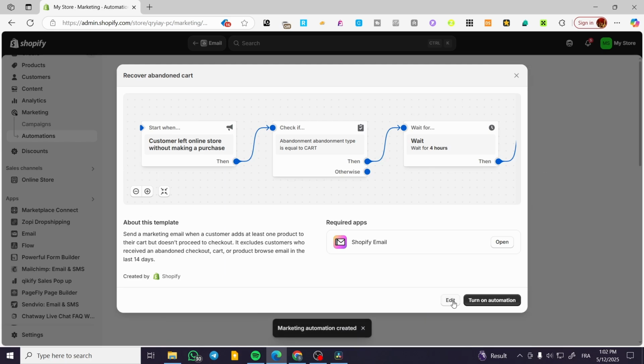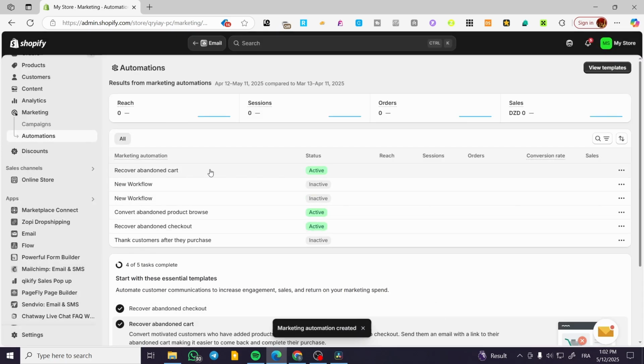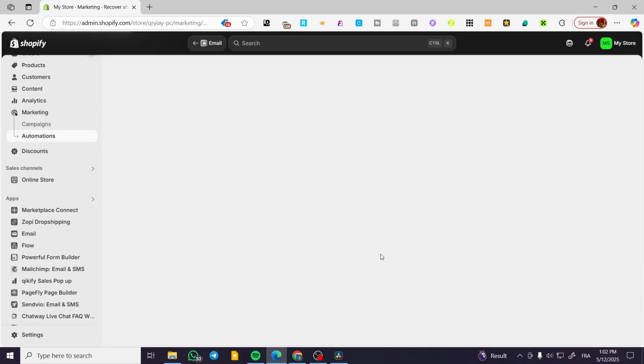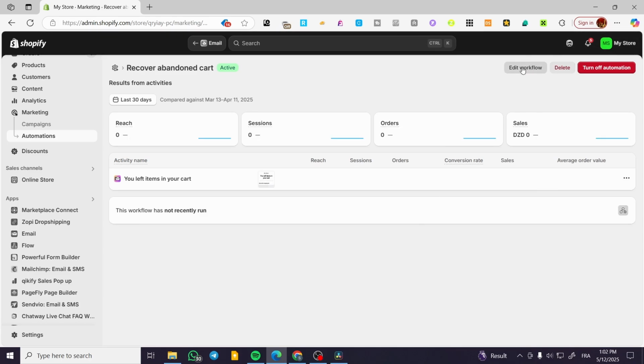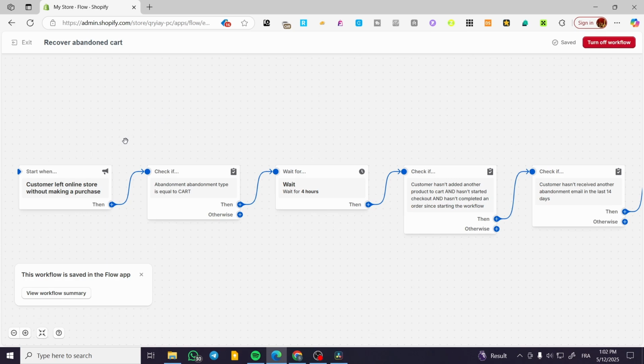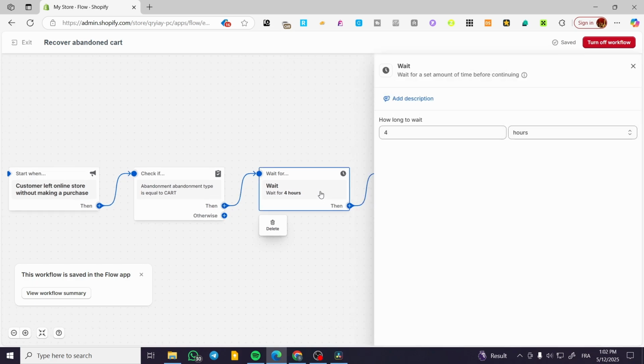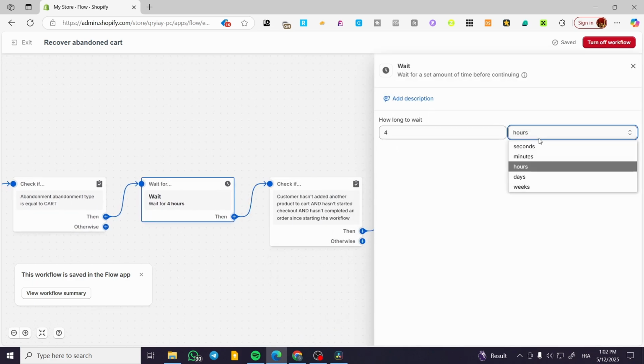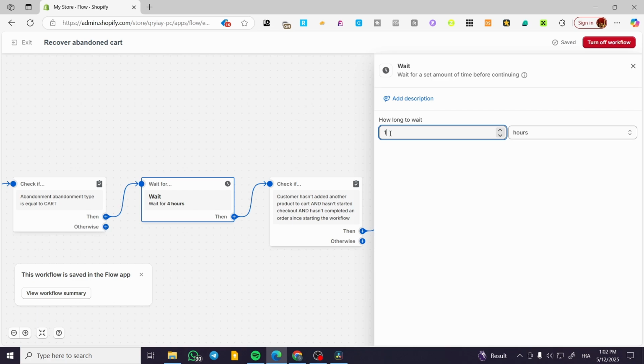So I'm going to turn it on first. And this is abandoned cart. This is it. And then we're going to edit the workflow, for example. I'm going to click on edit the workflow and it is going to open up Shopify Flow. So now you can see the trigger: start when a customer left the online store without making a purchase. Check if abandonment type is equal to cart. Wait for 4 hours. You can go ahead and set that up here. Not 4 hours, it is going to be too much, 1 hour only.